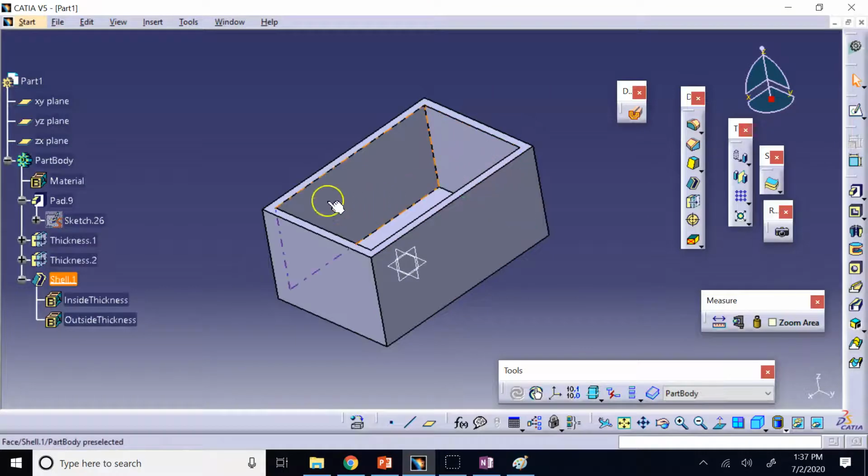Now, could you also do this with the cut extrude? Sure, you could. But cut extrude has more power in terms of you can cut out anything that you want, and the thickness of the walls could be different. You don't need all of them to be the same number.